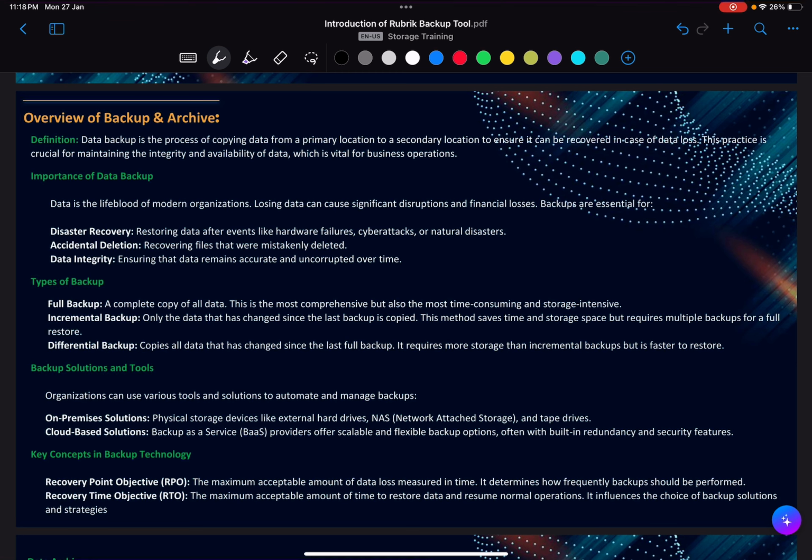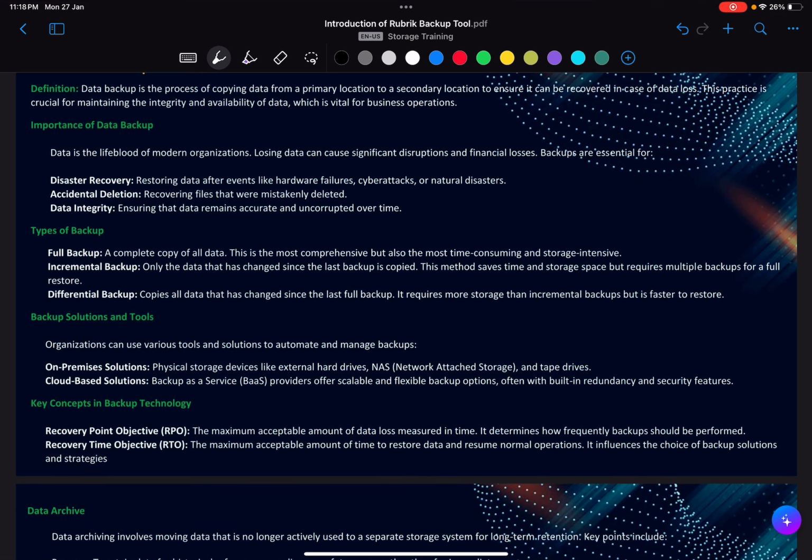When you talk about which kind of incidents can happen, disaster can happen: restoring data after an event like hardware failure, server attacks or natural disaster, or anything else. Even if you accidentally delete or remove some files or folders, they need to be recovered. Data integrity is also there, ensuring that data remains accurate and uncorrupted over time. There are a number of other situations where you need to recover that data, and there backups come into the picture.